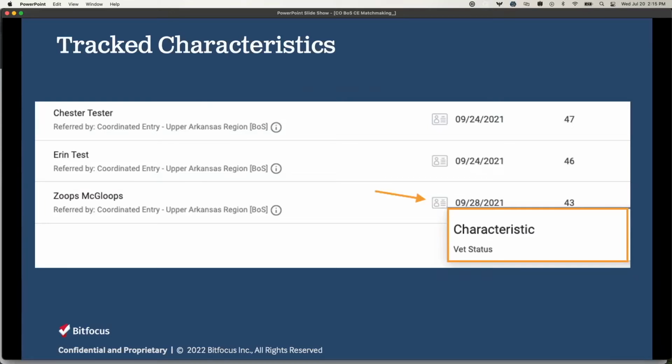And just to share a quick example of when that might be useful. So say you have a program that only serves veterans, or say they only serve veterans who score within the rapid rehousing range on the VI SPDAT. With track characteristics, you can sort the queue to only show persons in the rapid rehousing score range. And then you can also track by the veteran status track characteristic to help you identify those eligible clients with that specific criteria.